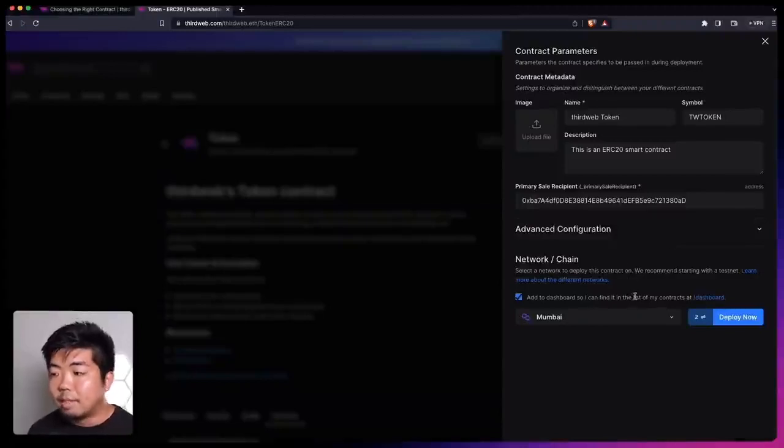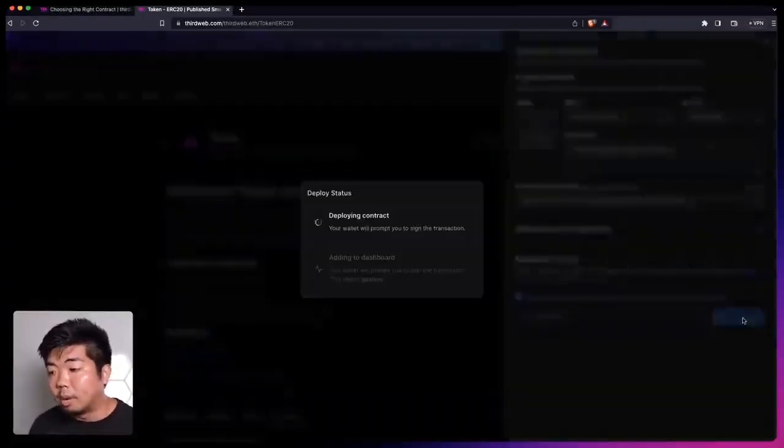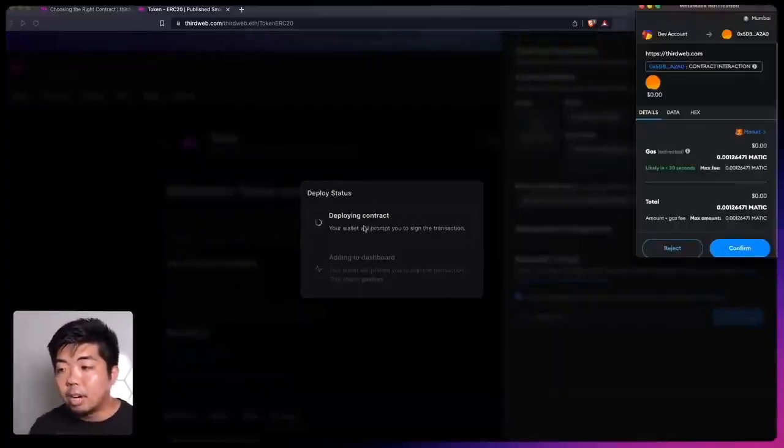So once we have that connected, you can see here we're connected to the Mumbai network, and we now have the option to deploy our smart contract. So I'm just going to hit deploy now. You can see we have our deploy status here. We're deploying our smart contract.